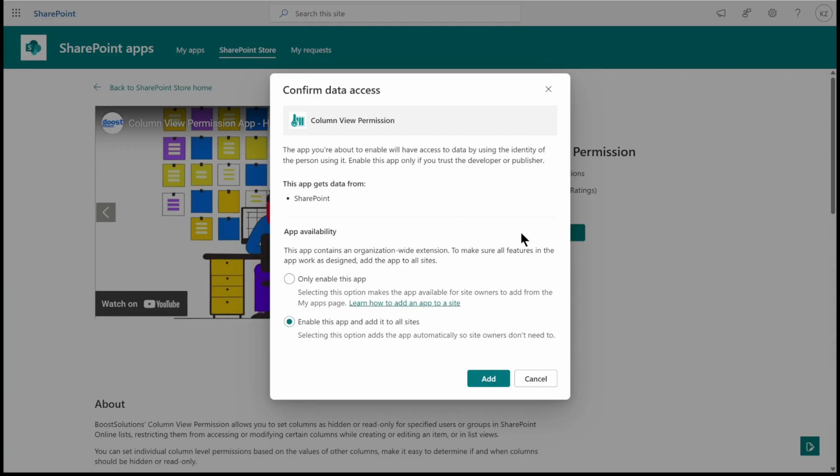You'll now see a Permissions dialog. Here, you have two options. Only enable this app. This lets you add the app to this site only. Enable this app and add it to all sites. This option automatically makes the app available across all your SharePoint sites. If you need to access the app across all your sites, you can choose this option.